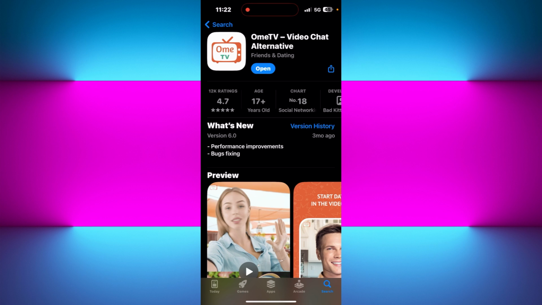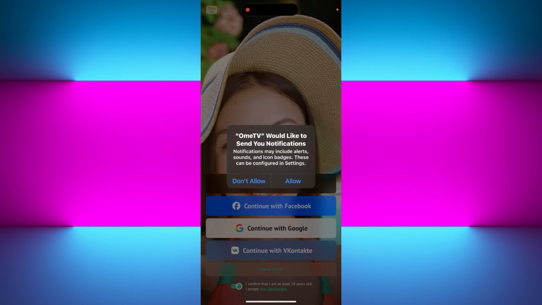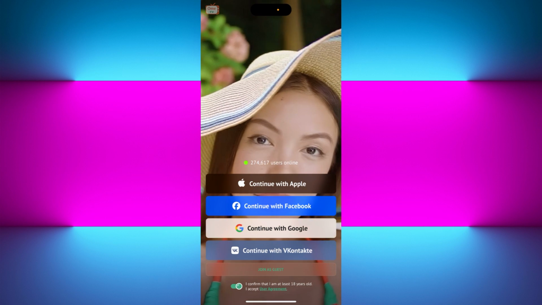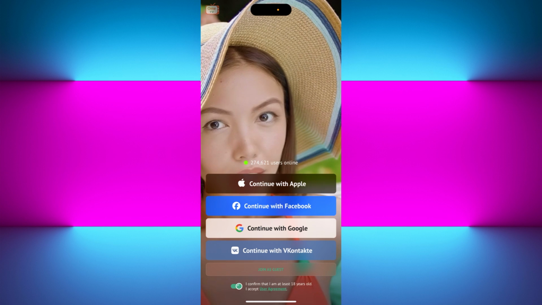Without further delay, let's get straight into it. So in our first method, you will have to simply open your Ometv, and if you are prompted to allow the notifications, you just have to allow them. If you are prompted to allow the camera access, you will have to just allow that.